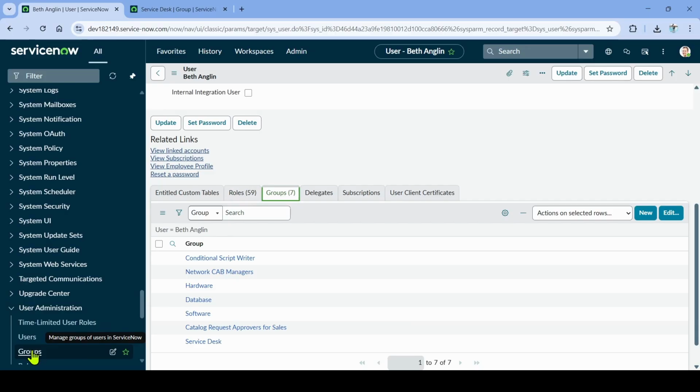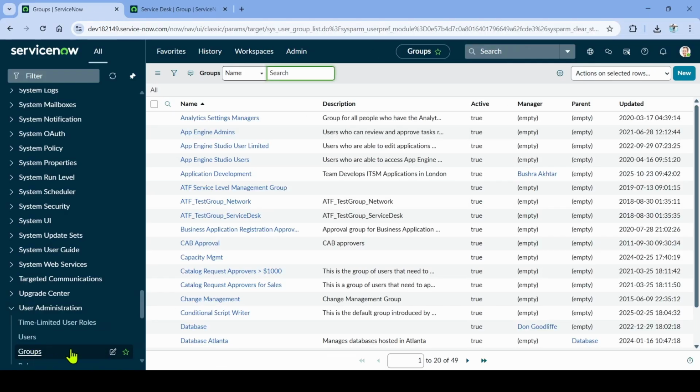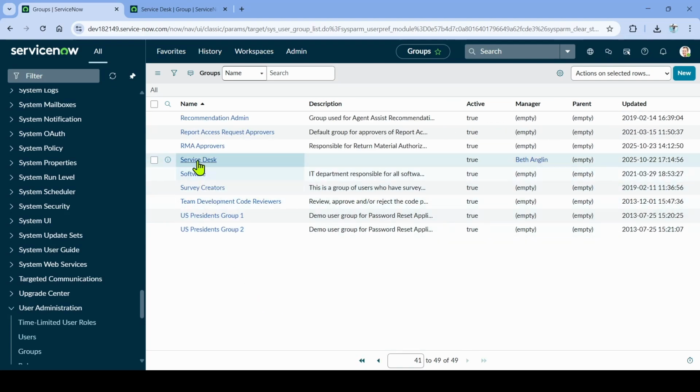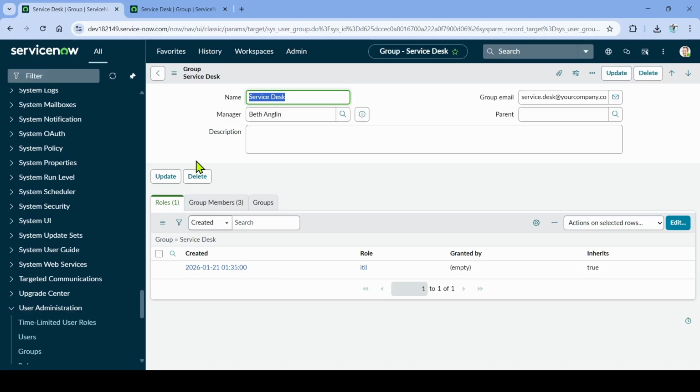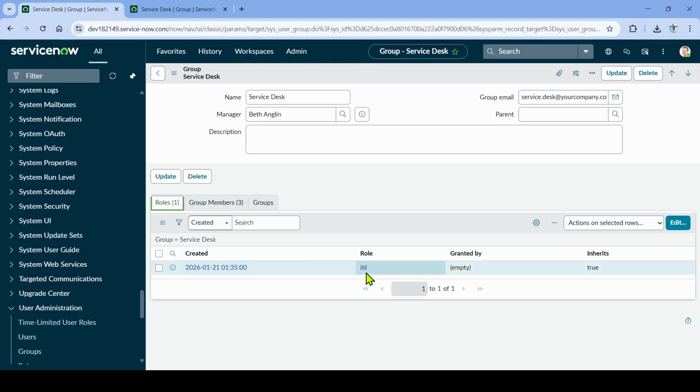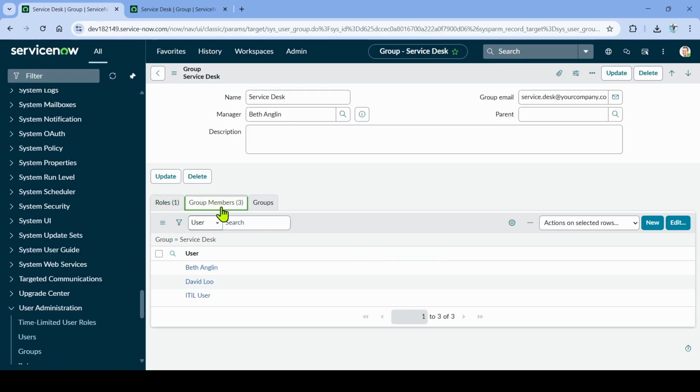Now let's talk about groups. A group is a collection of users who do similar work. Examples of groups are service desk, network team, application support, HR team. If I scroll down here, you will notice two important related lists: members, users inside this group, and roles, permissions assigned to this group. This is very important visually. At a high level, users are added to groups. Groups define team level access.